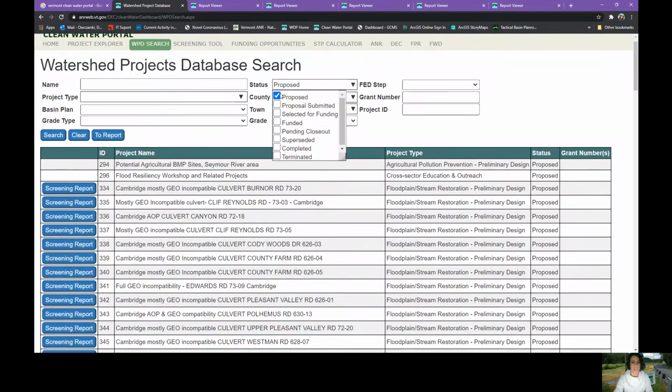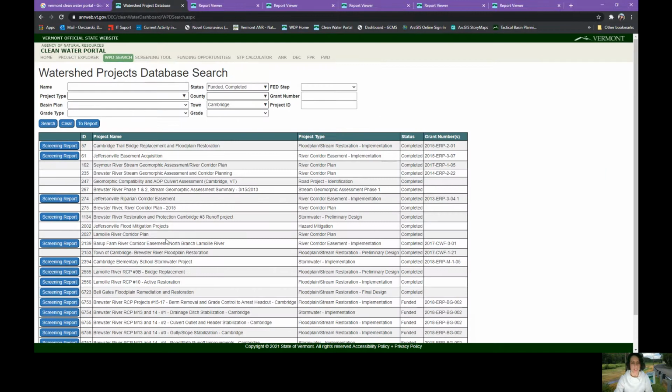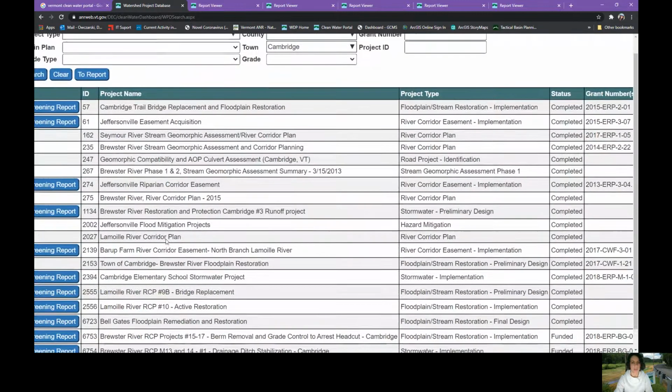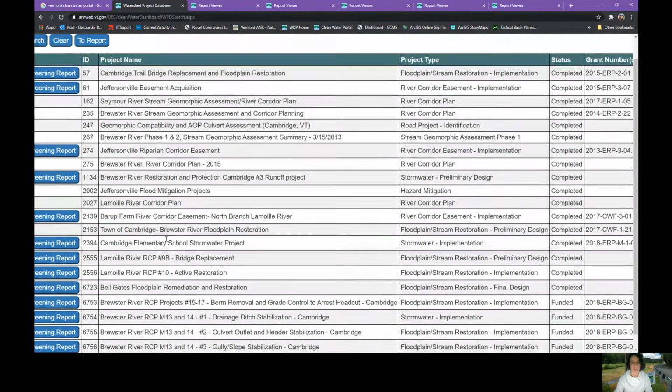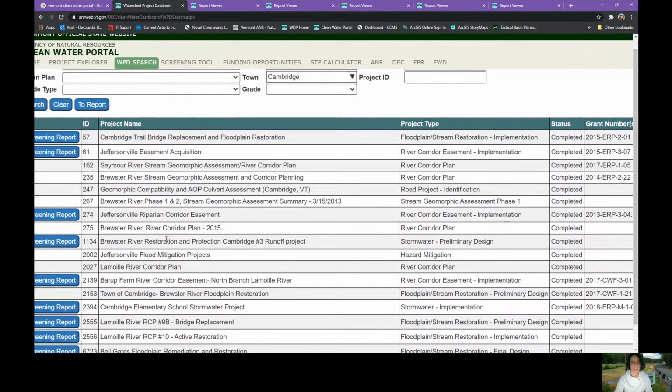So let's say instead you're really just interested in what projects have been, let's see, funded or completed in Cambridge. So you can search that. And this will give you a list of projects that have been completed or funded in Cambridge. This gives you an idea of the things that are going on in your town.